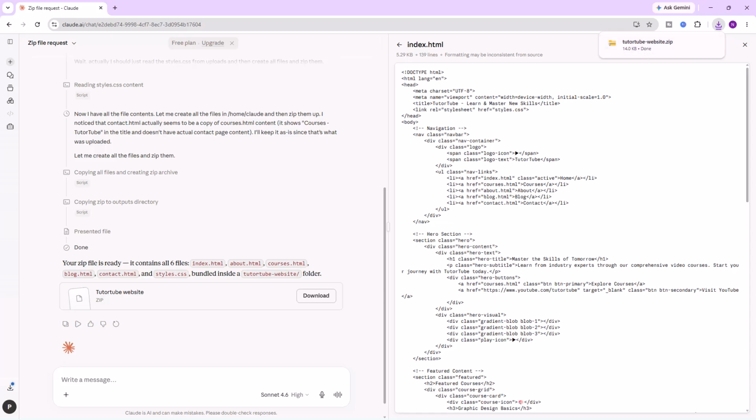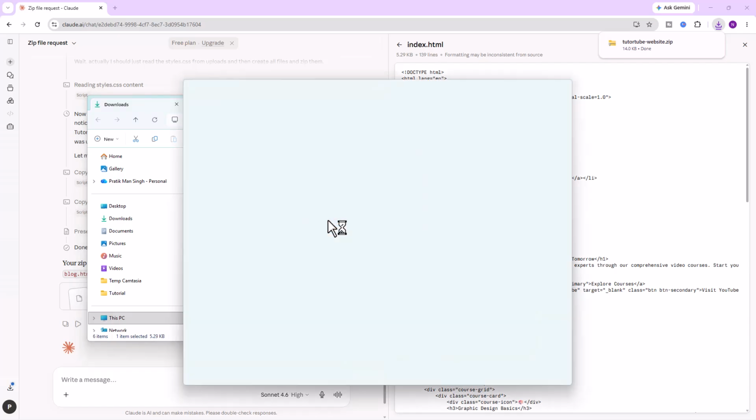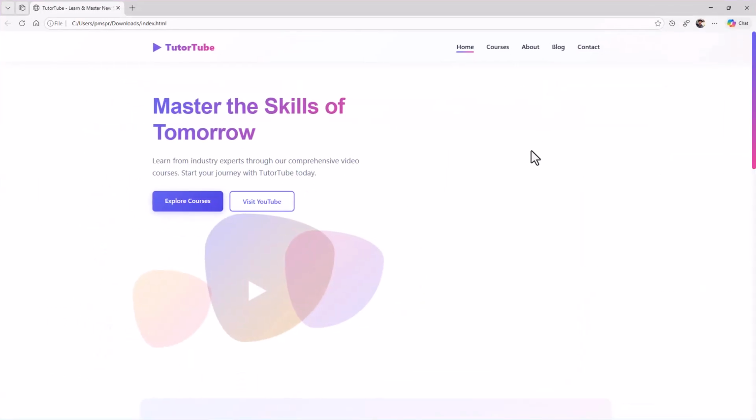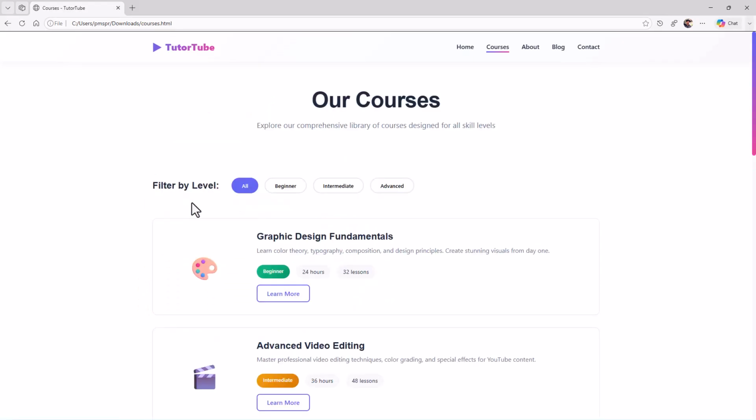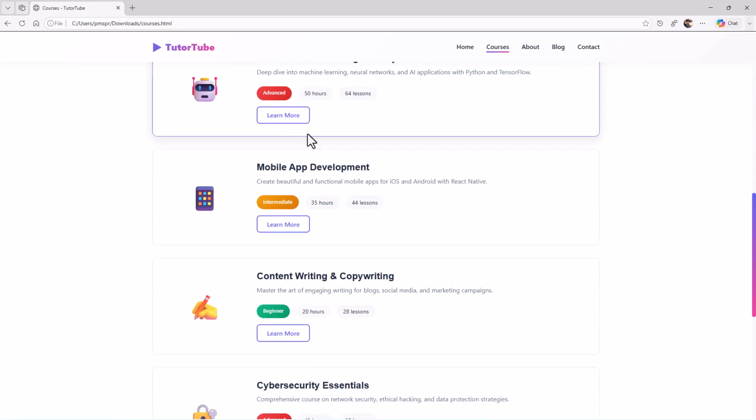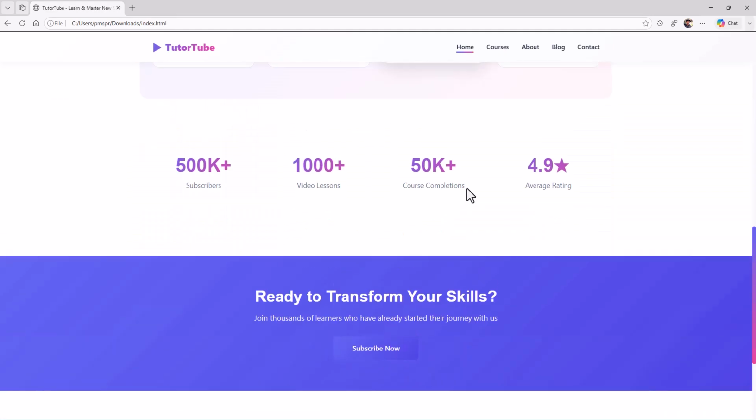And then once I extract it, this is what I would have. So if I open it up, you can see a fully ready site. You can see that I have a link. I can explore courses, just like this. And you can see the courses. I can go over here onto home. So this is what you have.